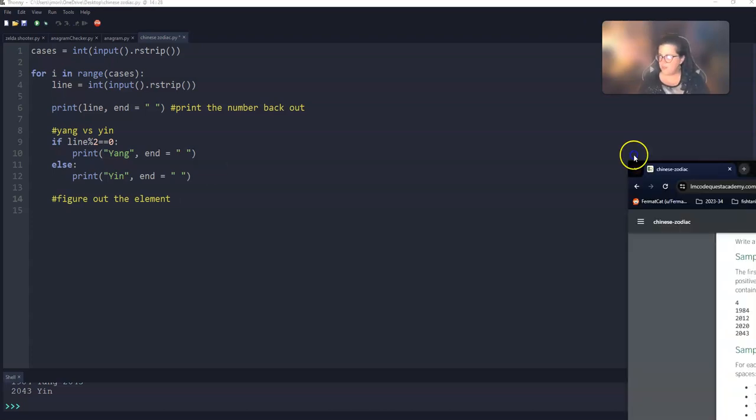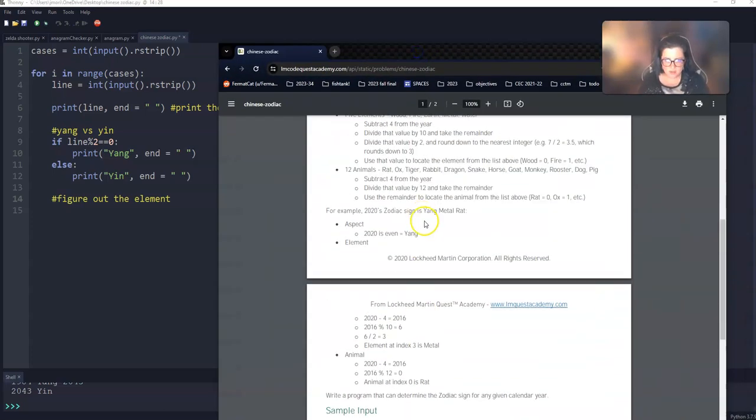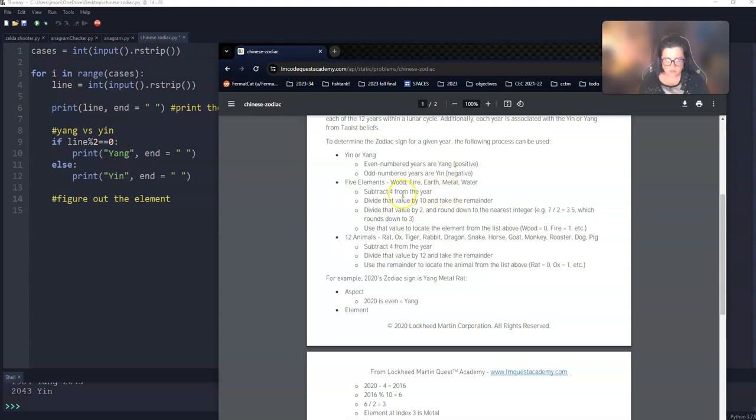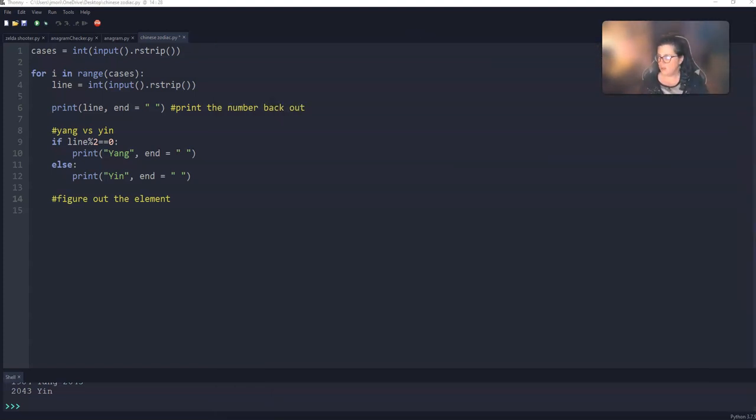Alright, so for the elements, let's go back here. It says we subtract 4 from the year. That's easy. Divide the value by 10, take the remainder, so we got another modulo. Divide that by 2 and round down to the nearest integer. Then use that value to locate the element from the list above. So wood is 0, fire. Okay, so we're going to literally use a list. All right, so easy peasy for the first part here.